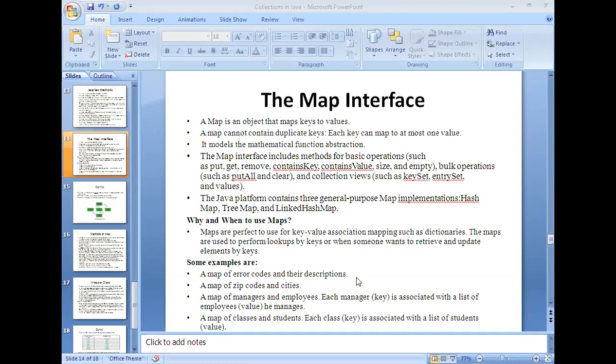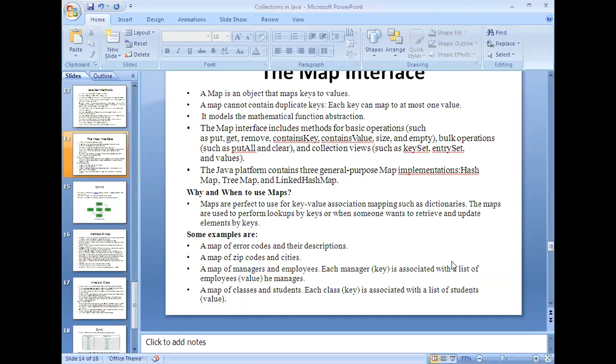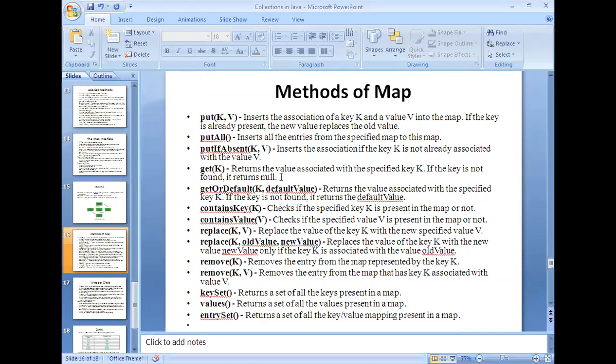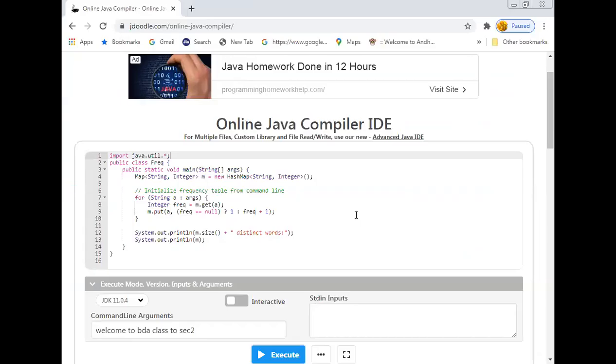Now let us look at the various methods which we have discussed in the last class. Now we will see the implementation of all these things with an example. Okay, right. So this is a simple example of creating a map using the map interface with a hash map. Of course, we'll see the tree map and linked hash map representations also, right?